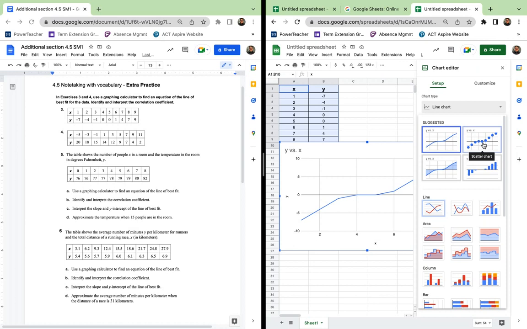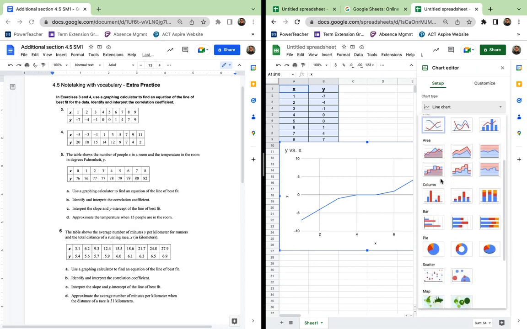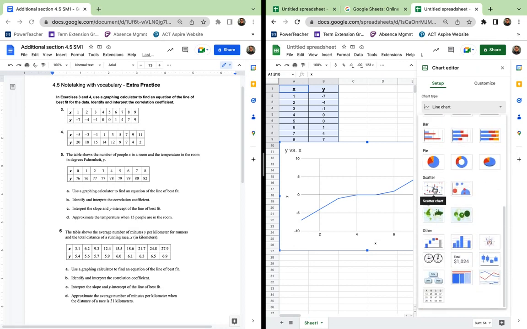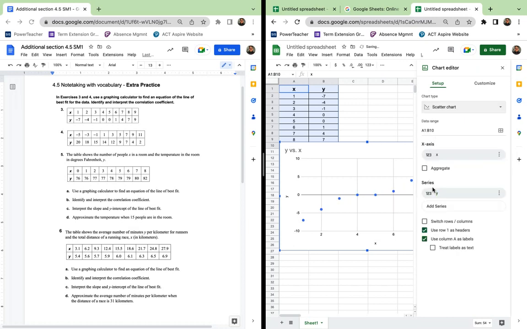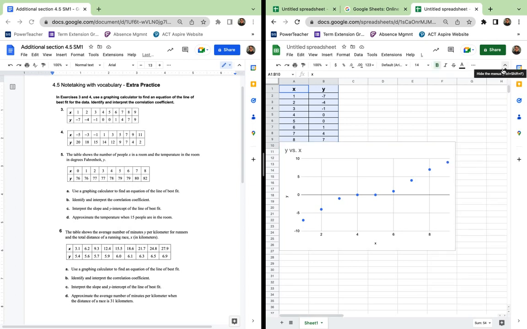It's suggesting a scatter chart as well, or scatter plot. You can click on this. If you don't see it here for whatever reason, you can just keep going down and you will see it here, scatter chart. So either one, click on it and it will immediately create it. Let me click right here to close this menu and you will see your scatter plot.